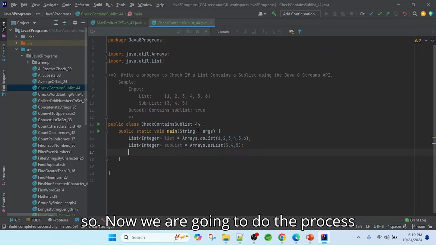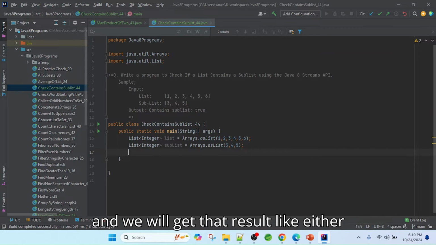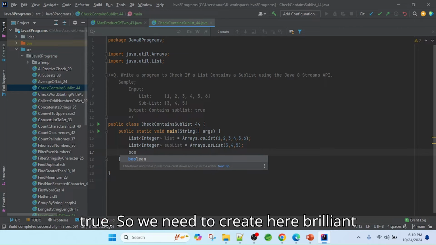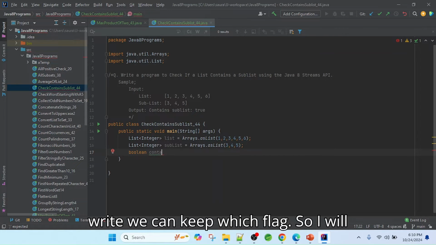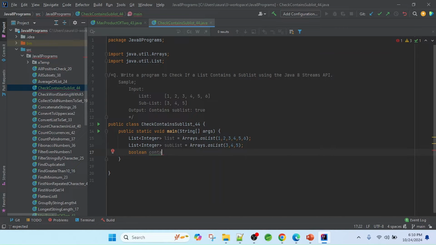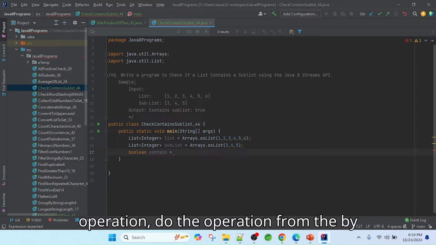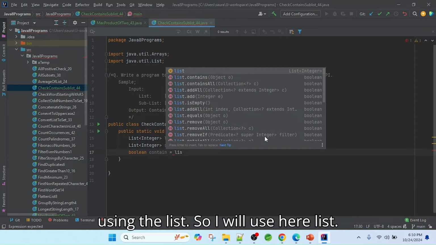Now we are going to do the process, and we will get the result as either true or false. So we need to create a boolean value here. I will name it contain, or we could keep a flag, but I will just keep contain. Now friends, we have to do the operation by using the list.